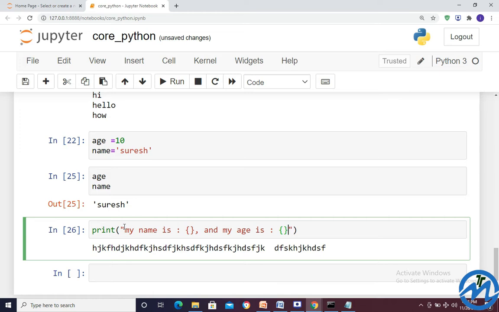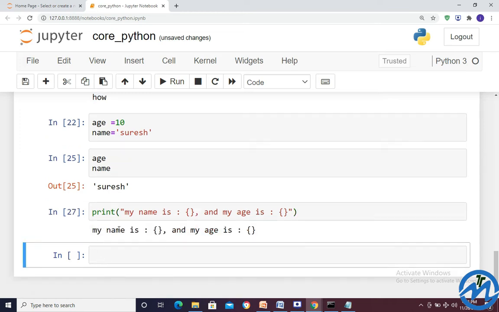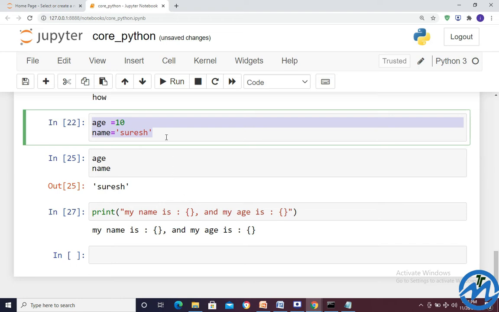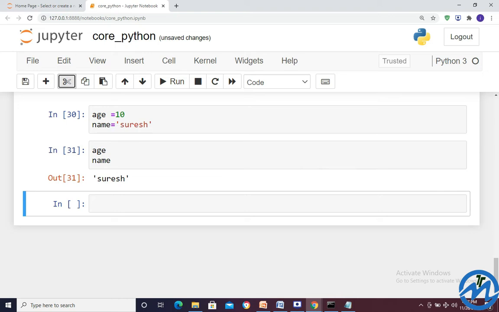We got in this manner, right? Now I wanted to check what output I am expecting in this. I am expecting the output: my name is this one, my age is this one. But what I want as output is: my age is 10 and my name is Suresh. This data has to become. How can we give it?